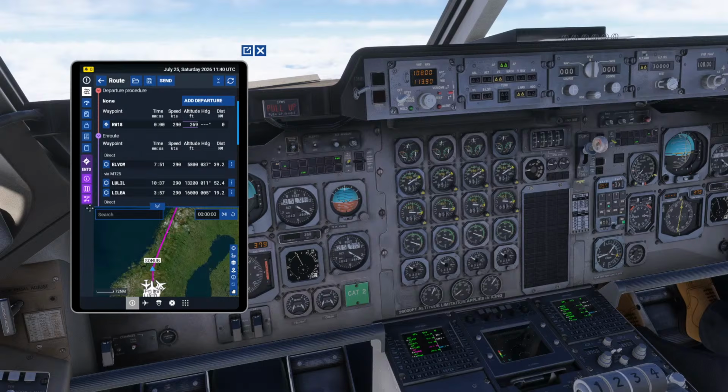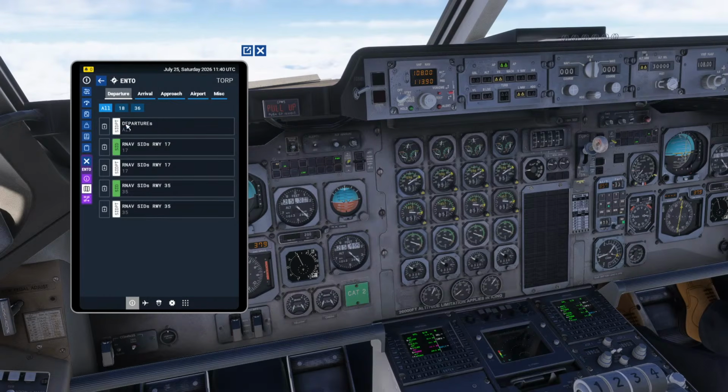But the advantage of doing this is then you can come in here and you can see ENTO departures. So we want the SIDs for runway 17.